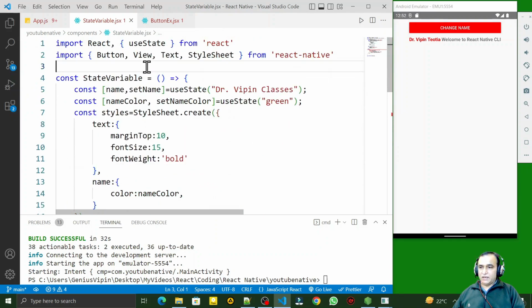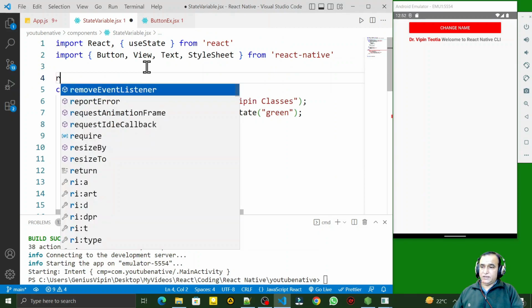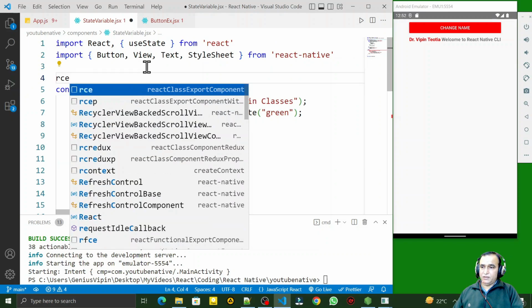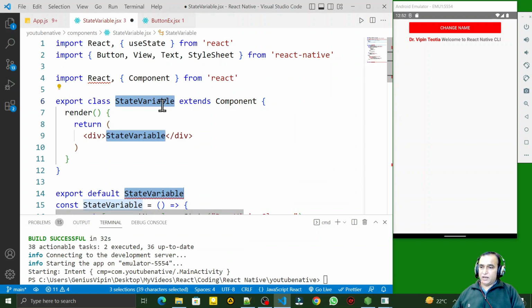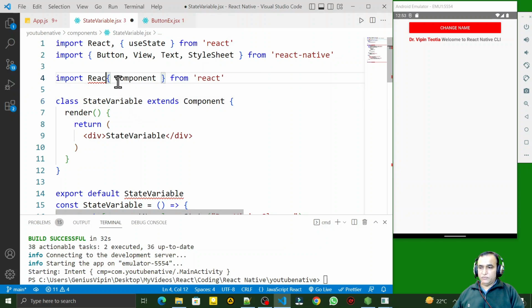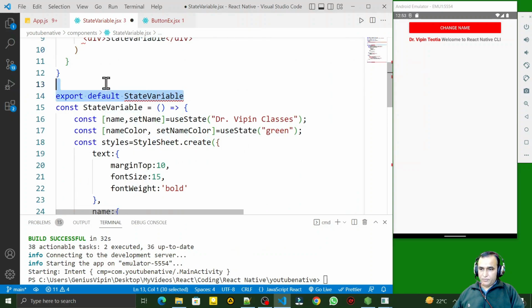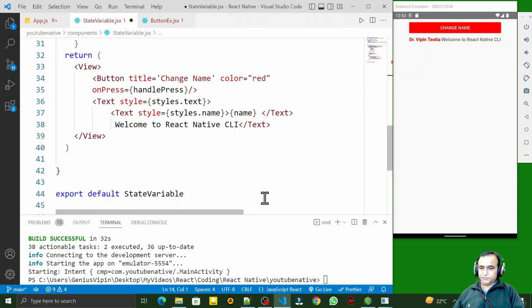So for that I create a class here. I say RCE, and you see that I create a class here. I remove this export from here. I remove this from here. Now I have already imported at the bottom, so I remove this also. We have it in the bottom.